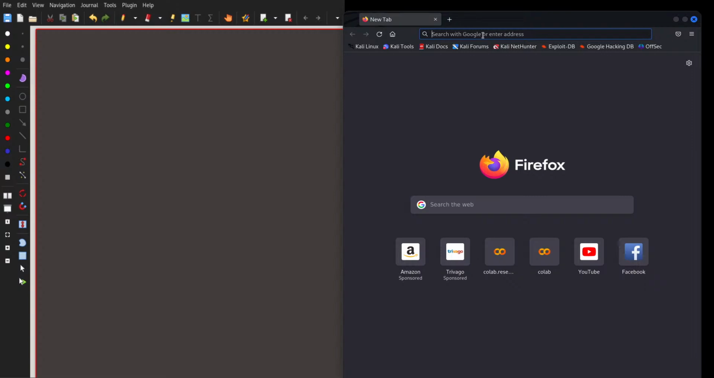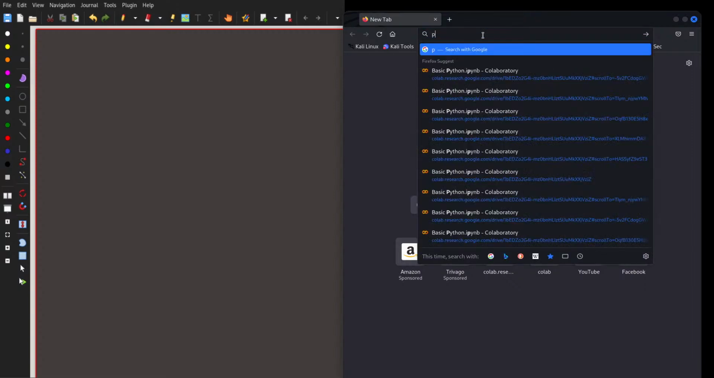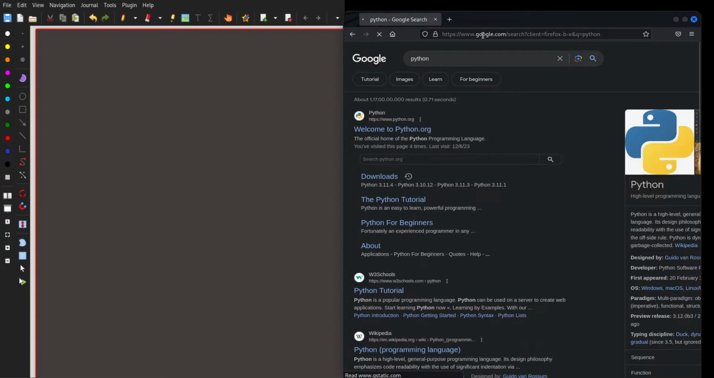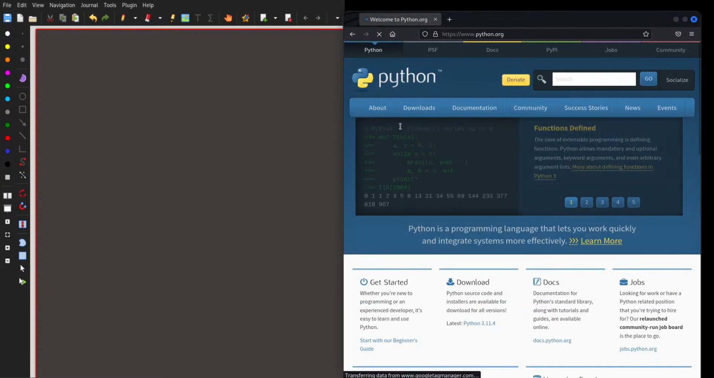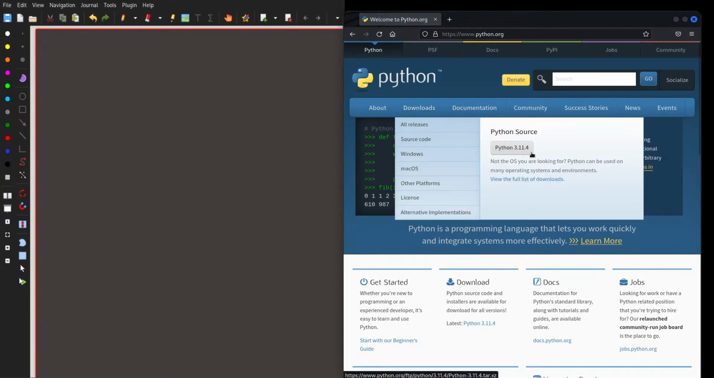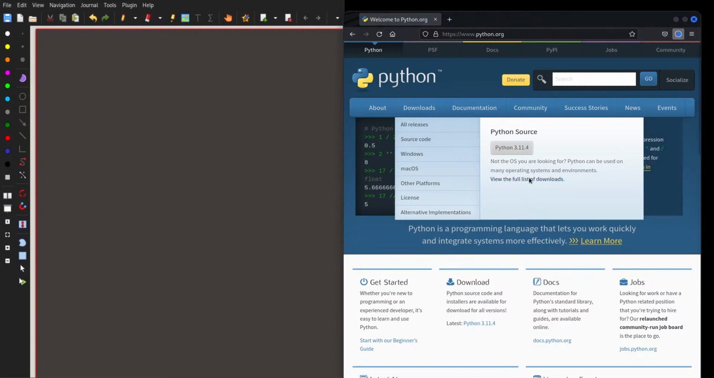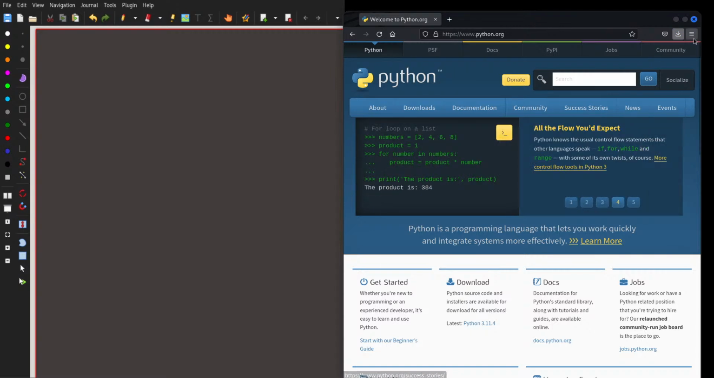First, for those Linux users, you need not worry. You will get Python pre-installed in your OS. But for Windows users, go to Python's official site. Go to downloads. Click the latest one. The current latest version is Python 3.11.4. You can click on that. You got it downloaded. Okay.